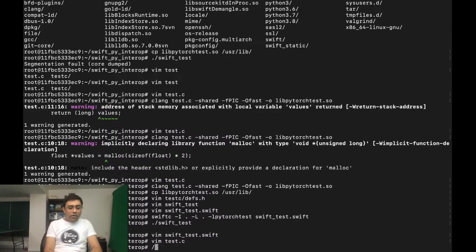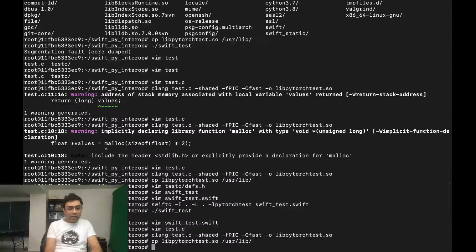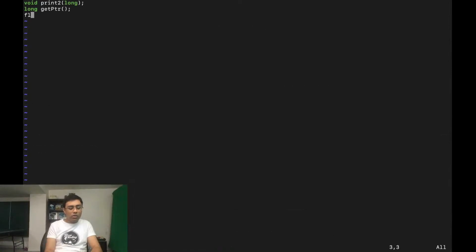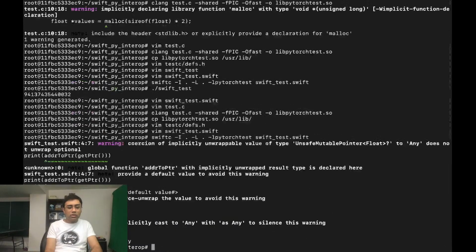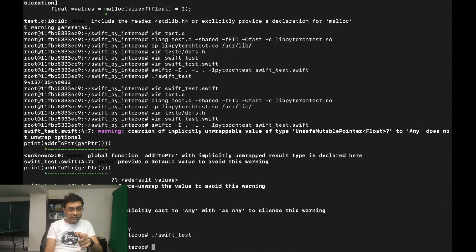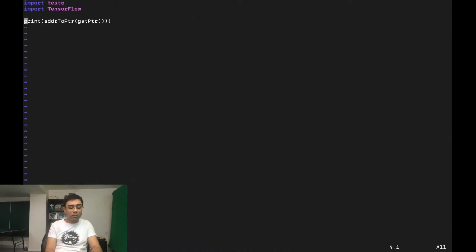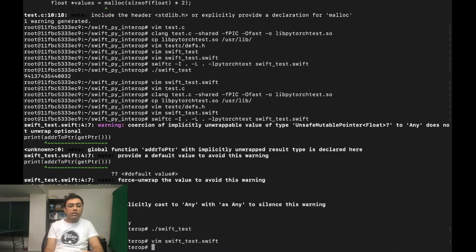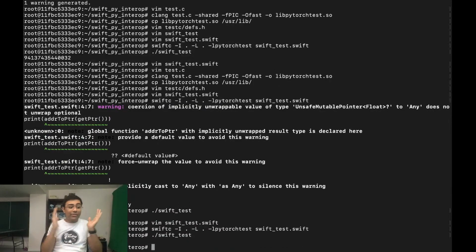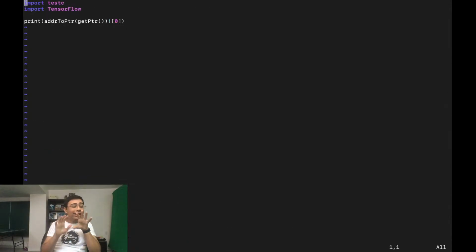And so if I were to do clang, that should work. I can copy, and I can also do this. So we have another declaration. And then within my Swift test, I can do print address to pointer, and it should print out the actual address. Nice. Okay, so now we have that in pointer form. I can tell Swift to forcefully unwrap that because I know for a fact that it's going to exist. And if I print out the 0th value, we should get 5. Nice. Okay. Now, here's the fun part.